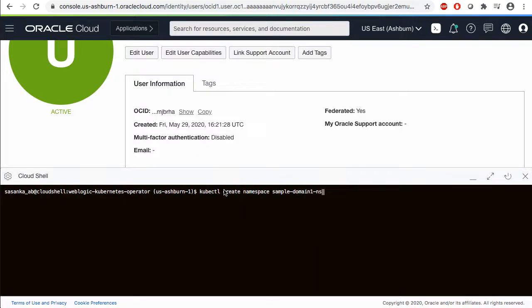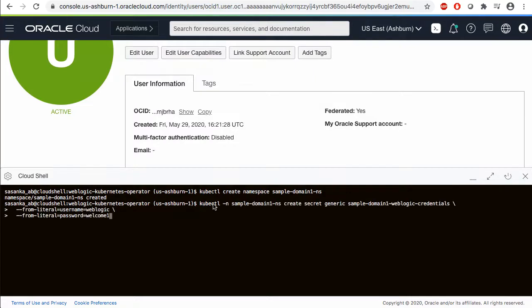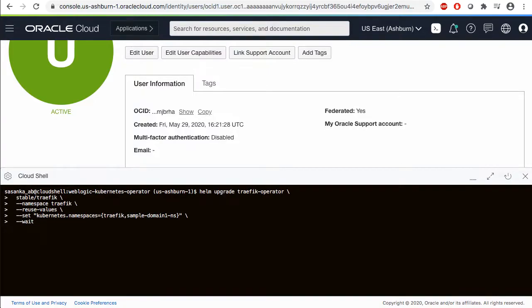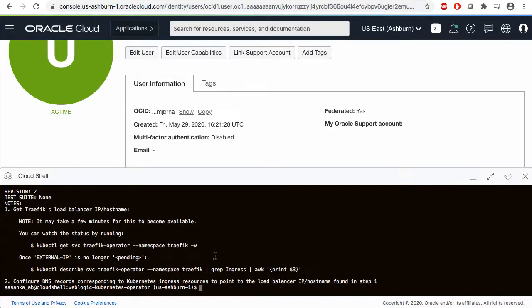First, let's create the domain namespace. Next, create a Kubernetes secret containing the administration server boot credentials. Now we need to update the load balancer and operator configuration to specify where the domain will be deployed. Here we are going to use Helm upgrade to update the operator and traffic.